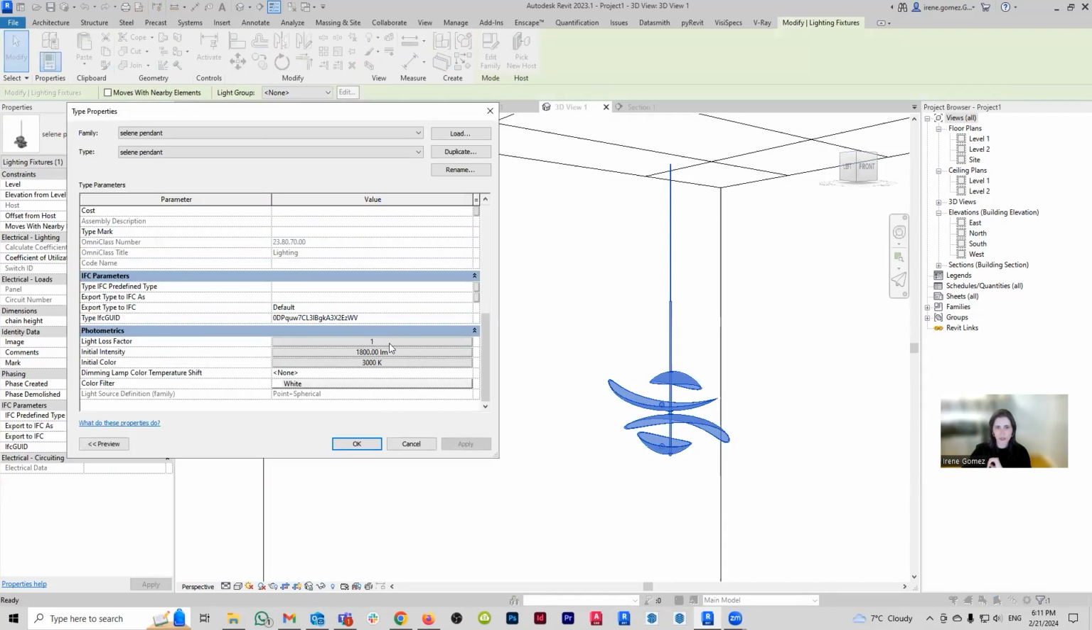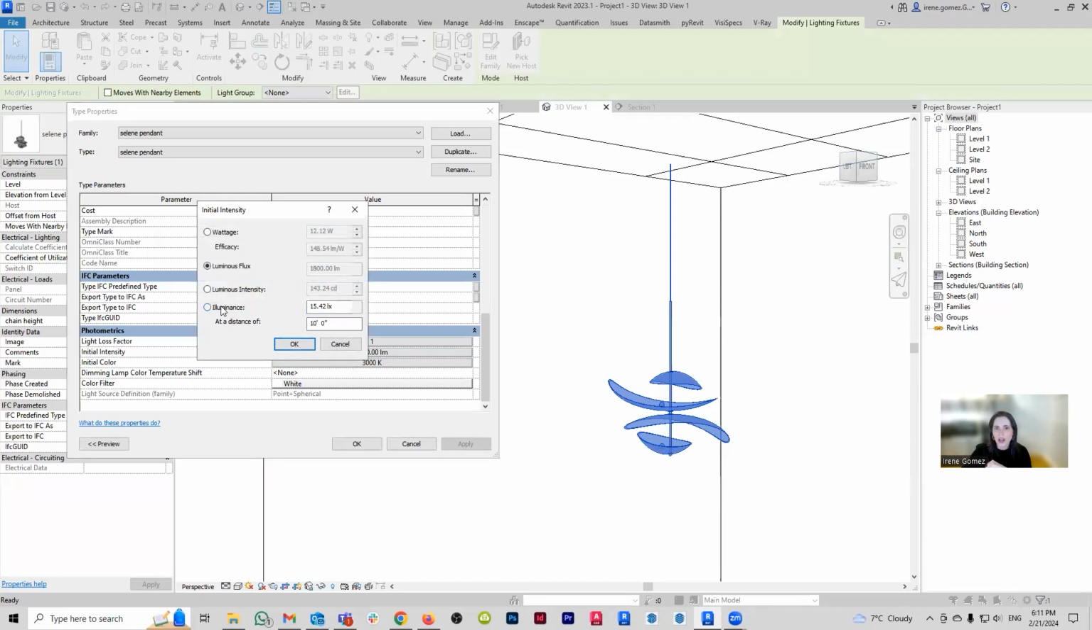And now we can change, for example, the intensity. Right now it's too intense. Let's say that I want it to be 10 lux. And instead of covering a distance of 10 feet, I want it to be more like a decorative lighting element almost. So instead of going a distance of 10 feet, it's just going to be like 5 feet. So I'm going to say this.